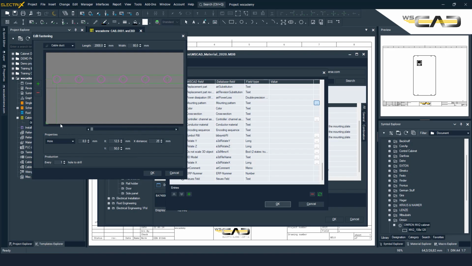The Y distance is now the distance from the bottom edge to the center of the hole. Here this is half the width of the channel, so that the mounting pattern is exactly in the middle. So 40 millimeters. And then that was it for the properties.